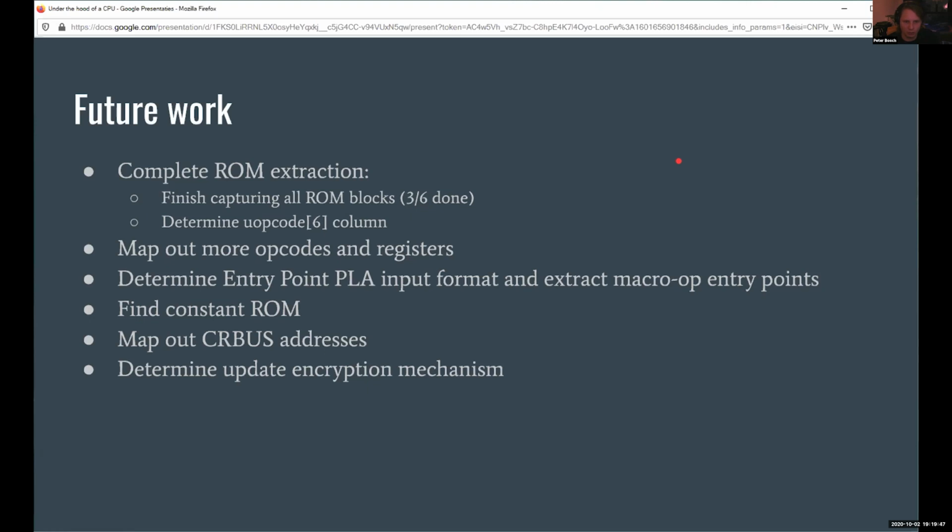So that would all be really interesting. Also, of course, being able to mess around with microcode would be really cool. Also, I haven't figured out the entry point PLA yet, how the input to that works. Right. Then there are some people I'd like to thank for all this work.